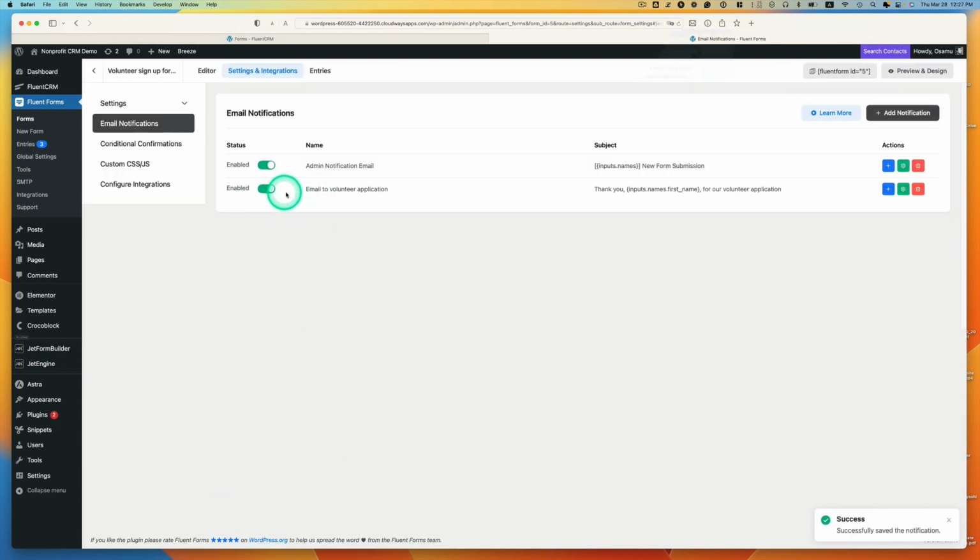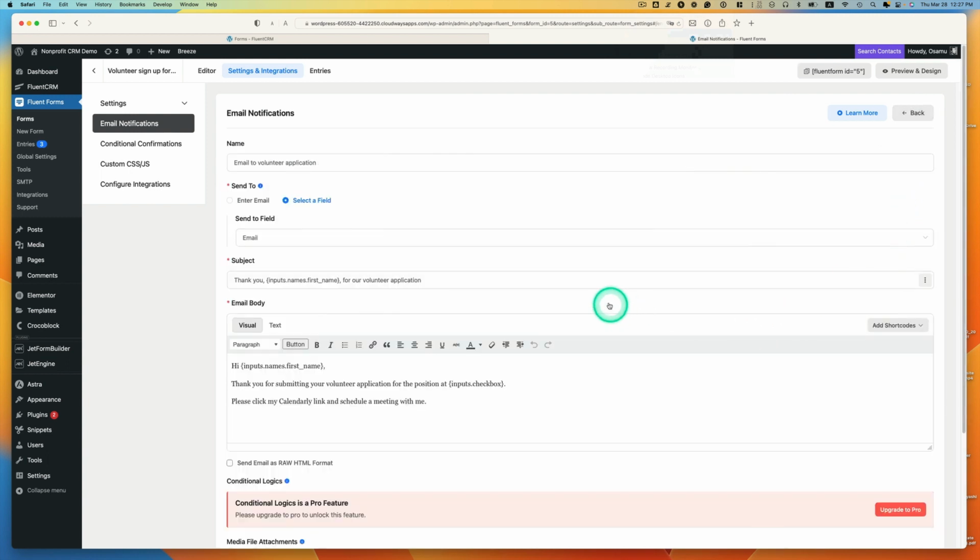And another email is notify volunteers. Okay, so let's just hit update. So this is an email to volunteer applicant. All right, so select field. So this email goes to the email field, whoever the applicant email.